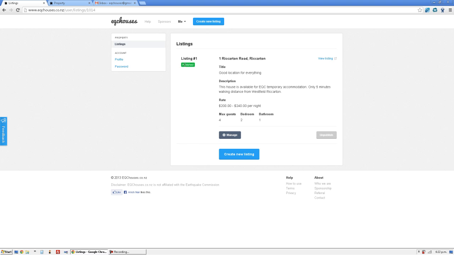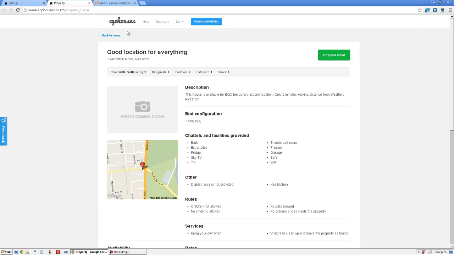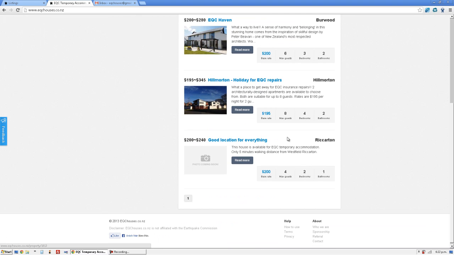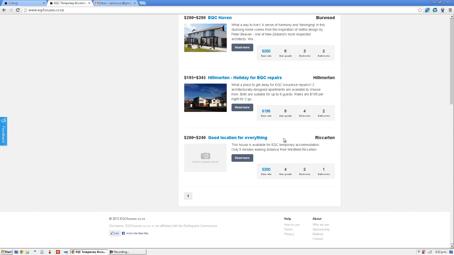Now you'll see that it says here that it's published. That means that the listing is available for everybody to see. So let's say, for example, you go to the home page. There it is. That's the listing that you've just created. So as soon as it's created, it's published. So it's for everybody to see.